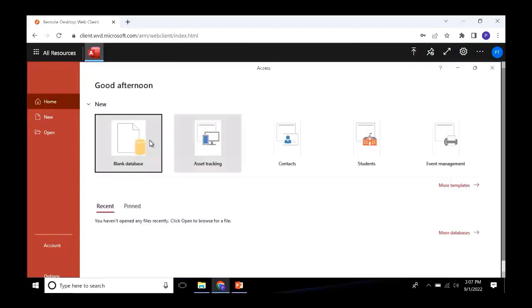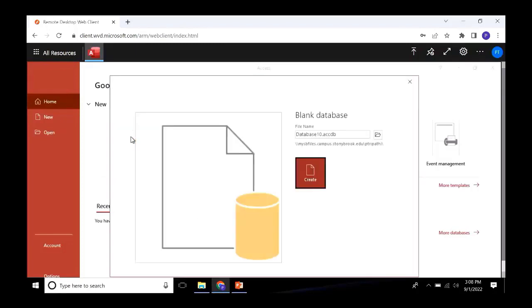Close, right? So the same steps that I did in the last class, let me do that one more time. Okay, so I'll do blank database, all right? And then it will say, okay, fine, give a name to it. So let me give it a name. I will say fall 2022 class demo, and then create.